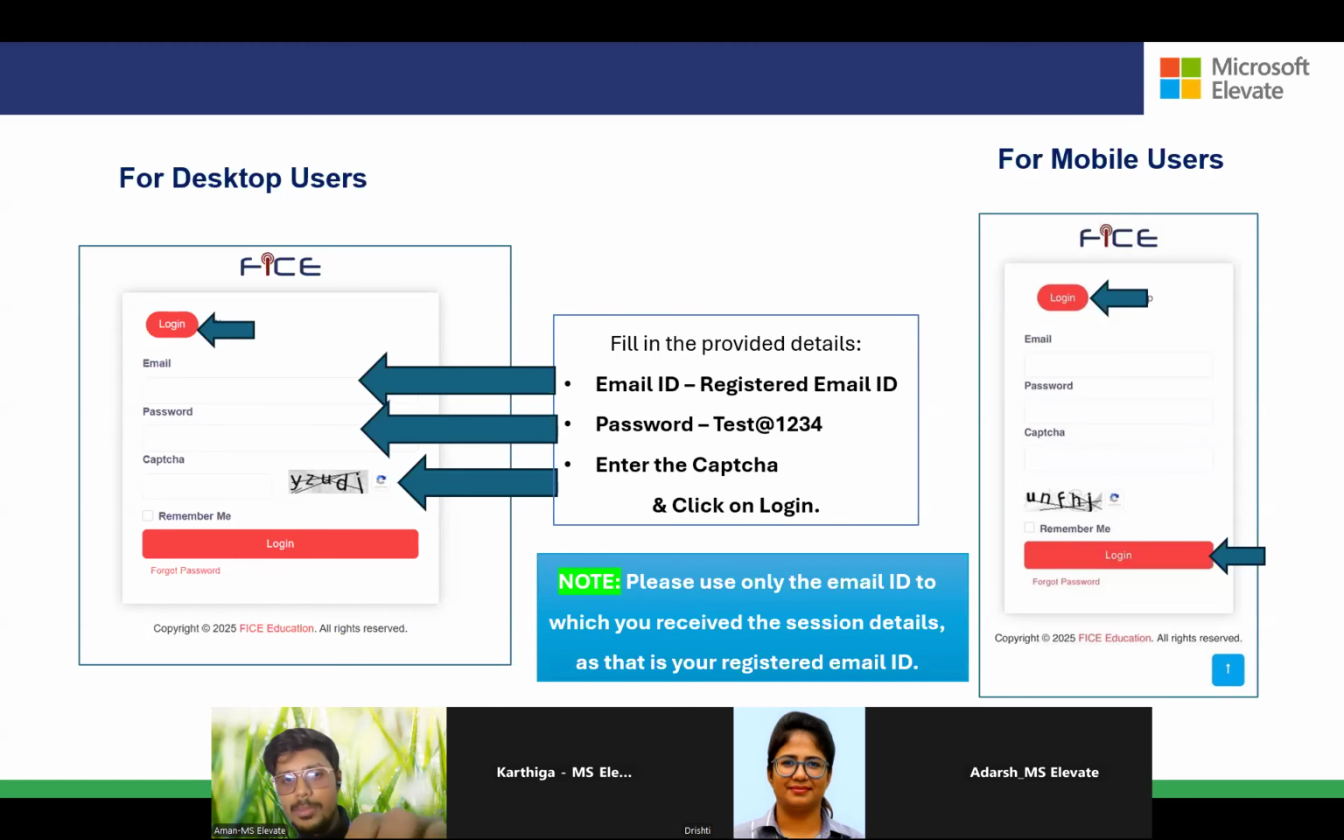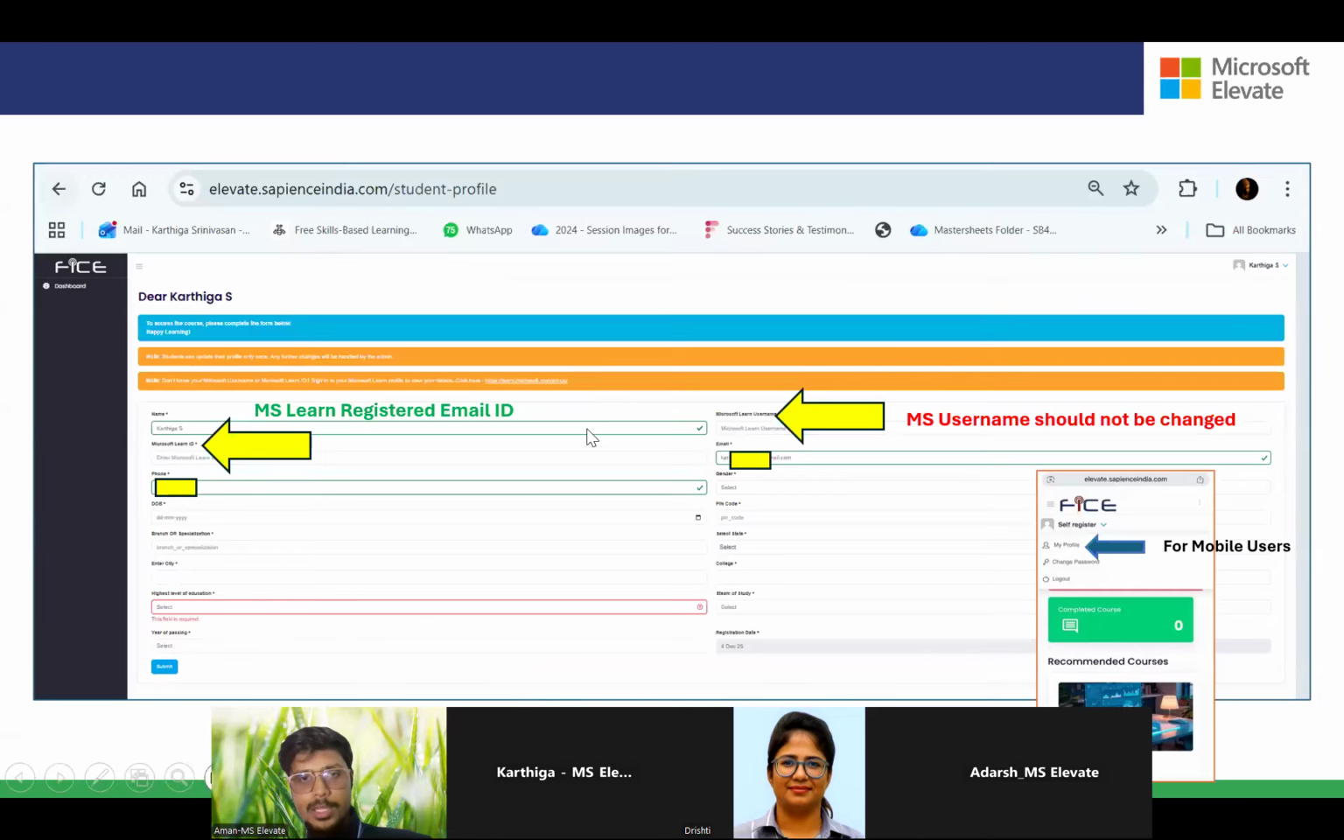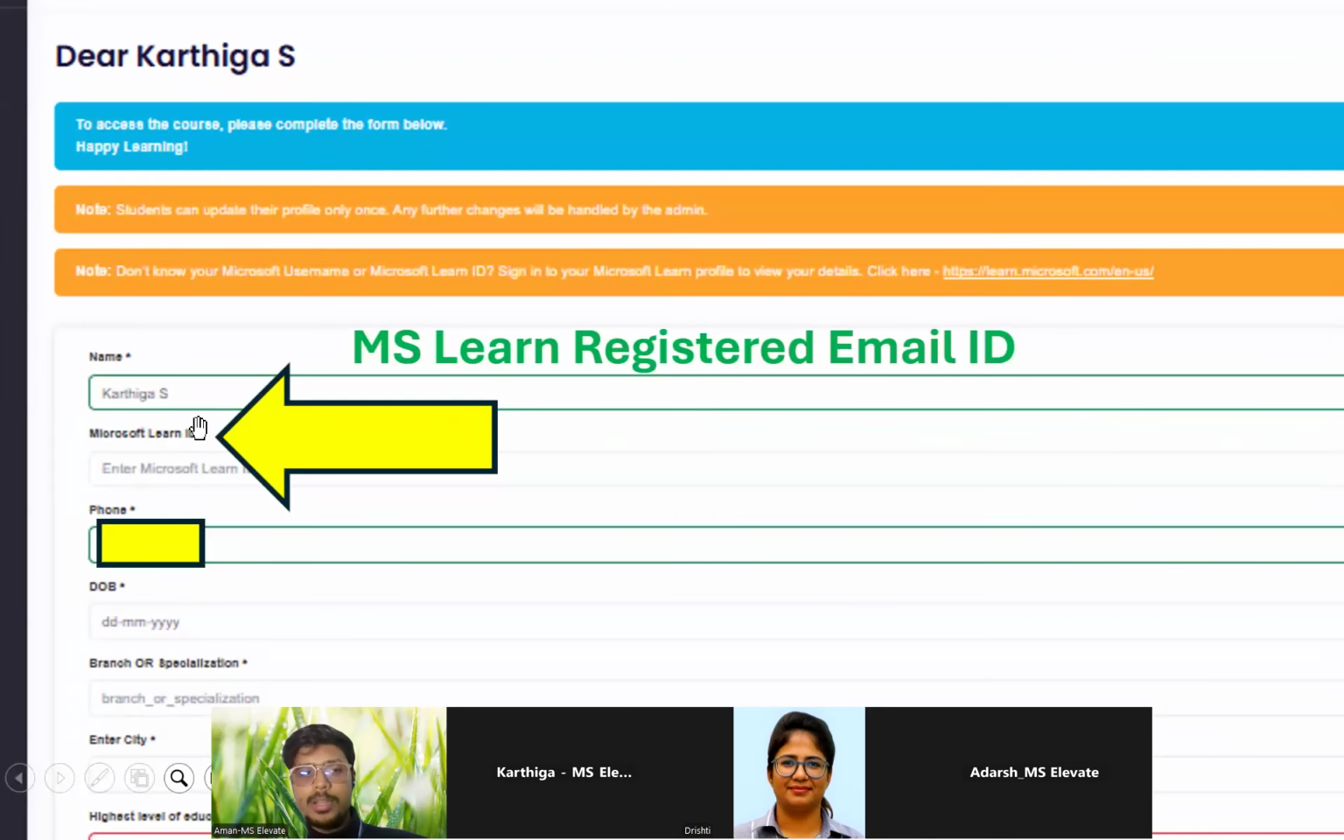Everything that is about this particular session, where you have received the session details, use that mail ID. No other ID. Okay, and your password and your CAPTCHA. That's it. Then this type of interface will come where it will ask you to put your name. So you can simply put your name.